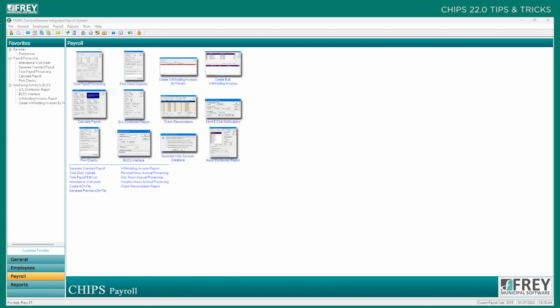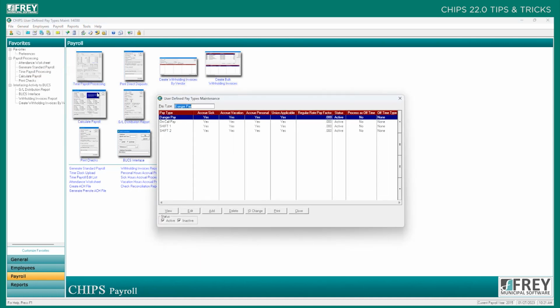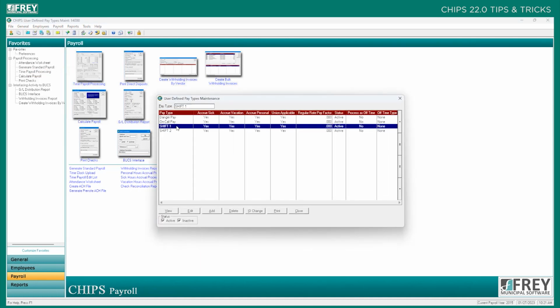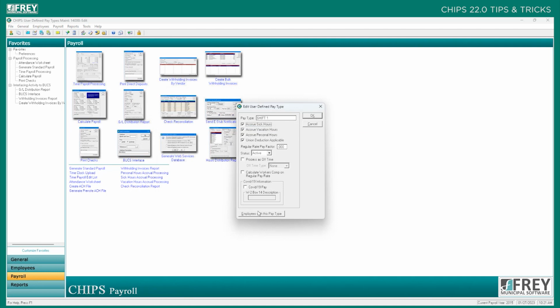For the 7th tip and trick, we're going to talk about user-defined pay types. In CHIPS 22 release, there is now an option to view and print a list of employees that have a specific user-defined pay type. If we go in here to General and user-defined pay types, what that means is we can pick one of these user-defined pay types on the grid here, and we can view or edit, and we're going to see this option, employees with this pay type.